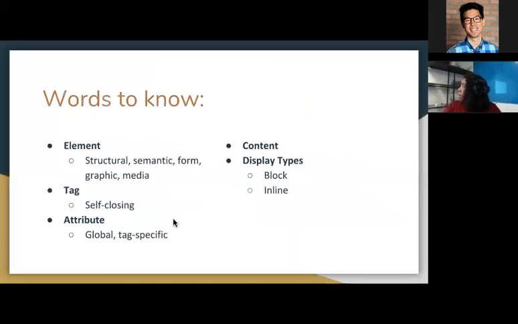Okay. Some words to know. We're going to get into these in more detail, but some words that are going to come up a lot are element. Okay, and there are different types of elements. There are structural elements, semantic elements, form elements, graphic elements, and media elements. These are all different HTML elements that help you interact with the kind of content you want to put forth. And it's really important to utilize the right ones at the right time.